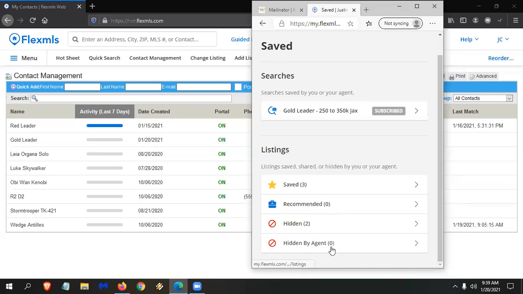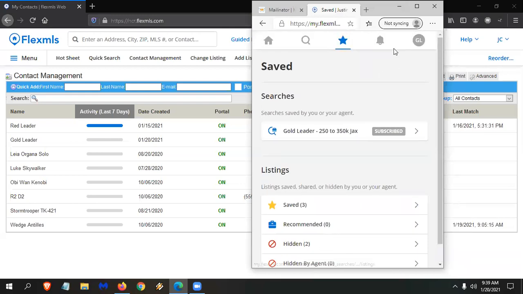And then hidden by agent, they can hide their own listings, but you can also hide them for them. And we'll do that in the second hour when we're doing contact management. It's separated because a lot of times, if listings are hidden by their agent, people actually want to see what those listings are.